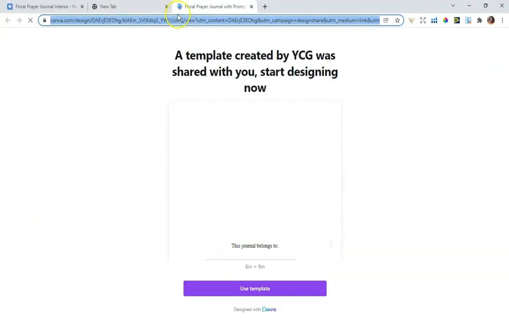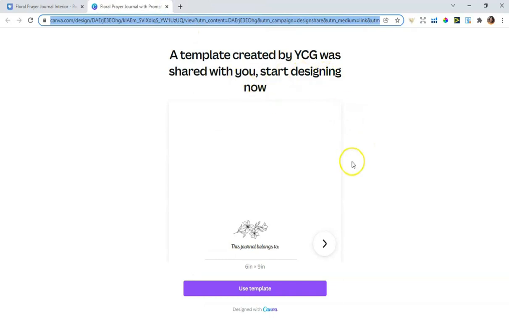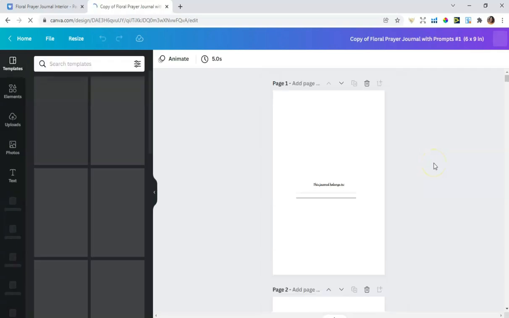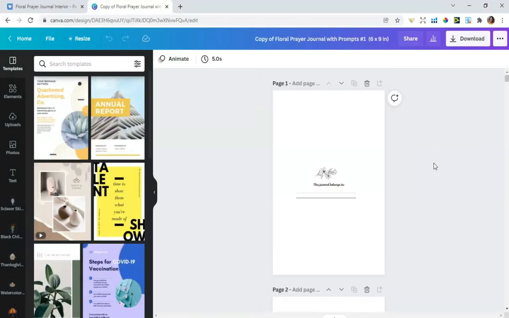As you can see, it's going to ask you, a template was created by YCG, so do you want to start designing? We're going to say use template. You want to make sure that you've already signed up for a Canva account, because you have to have Canva in order to do this. So here is the actual prayer journal interior that we're going to be working on really quickly.